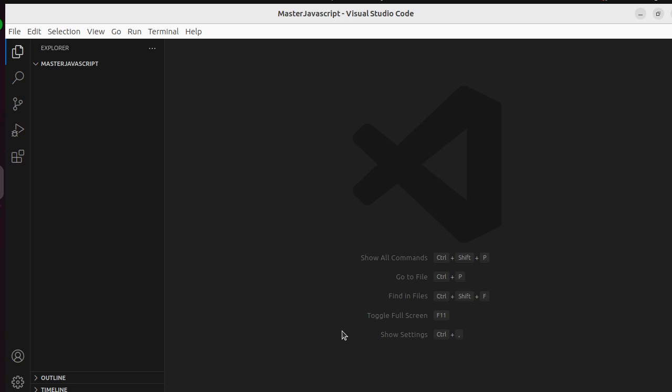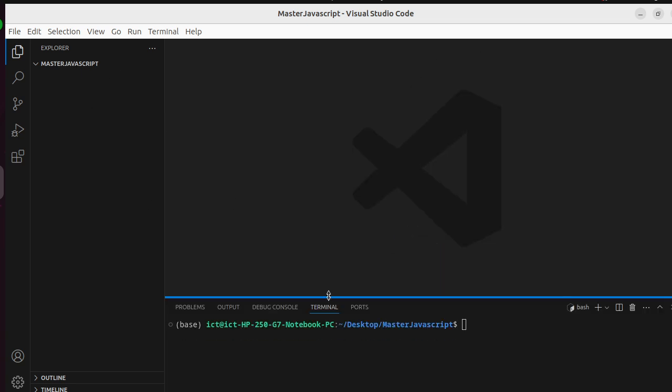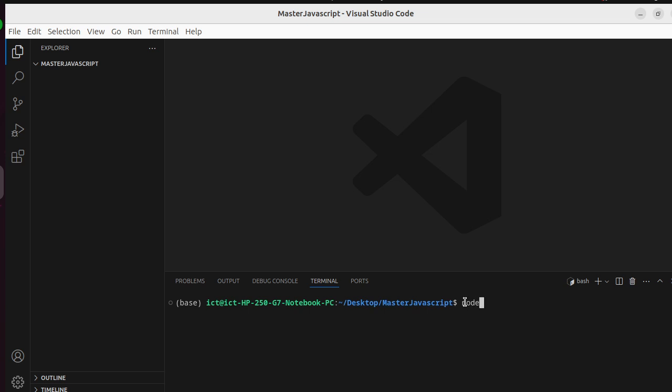So let's get started. I have a folder here called master JavaScript and I'll check whether we have Node installed on this machine. So I'll say node version and I'll see we have 18.17.0. Therefore, I'll be able to compile my JavaScript without any need of worrying.